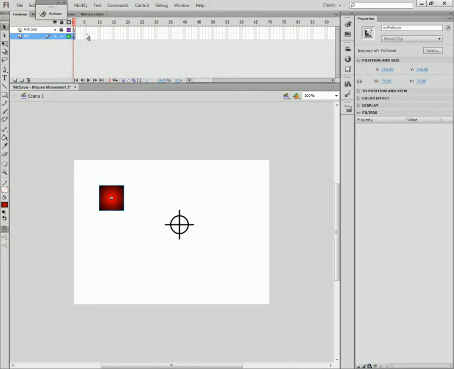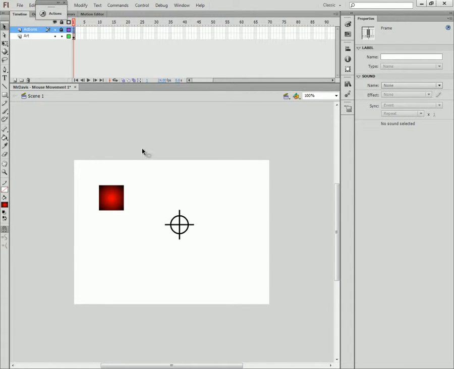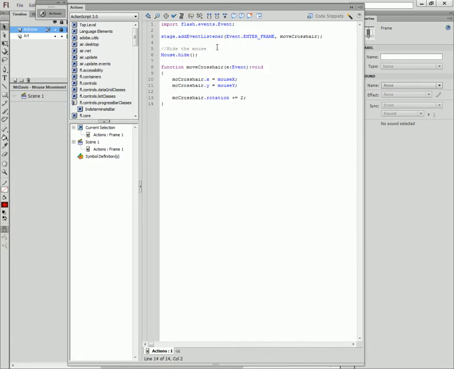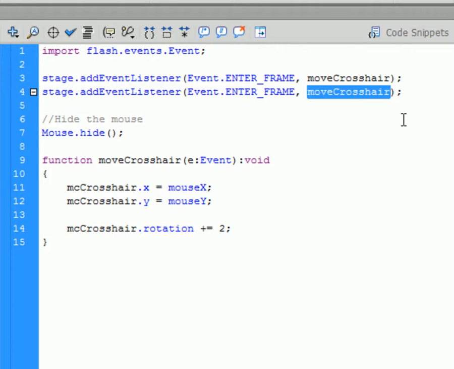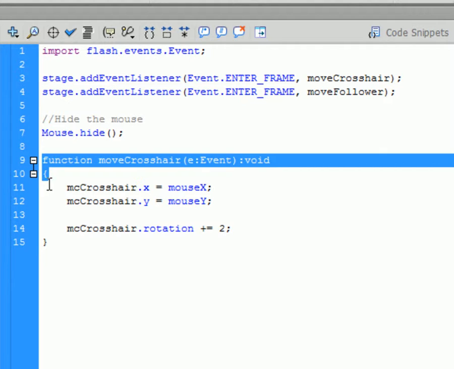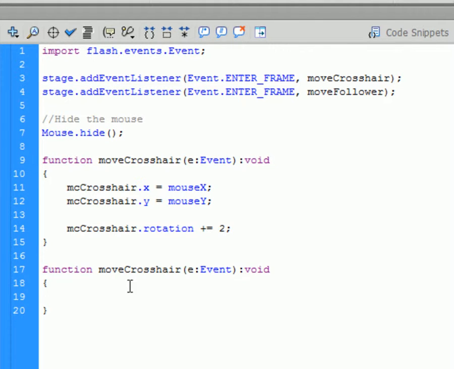Press enter. Go back into our actions and let's create something that'll get this to follow our mouse, but not exactly. We're going to give it a little bit of easing, a little bit of realism, and I'll explain how that works in just a minute. But we already have our enter frame listener for move crosshair. We can add another one, or we could reuse this. But I'm going to add another one. So highlight all of this stuff, paste it again on the next line after you copy it, obviously. And we're going to create another function called, let's say, move follower. Okay, so let's just copy what we have here from our crosshair, new lines, and instead of move crosshair, we want it to say move follower.